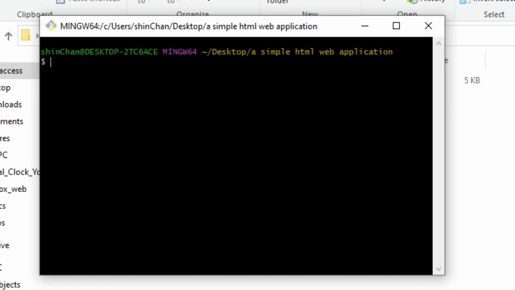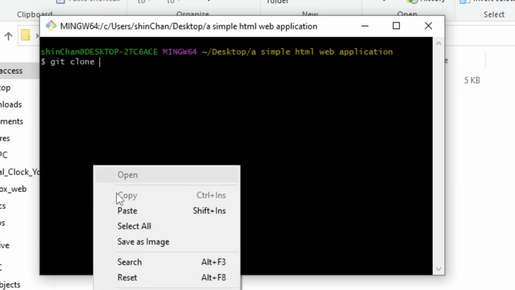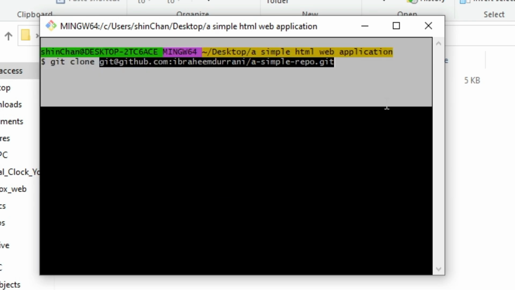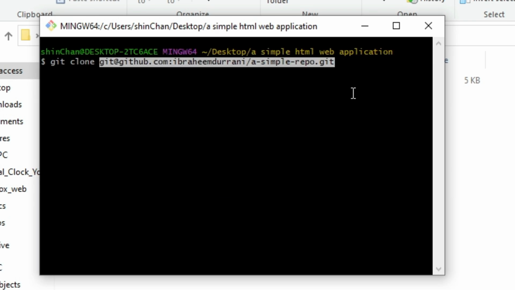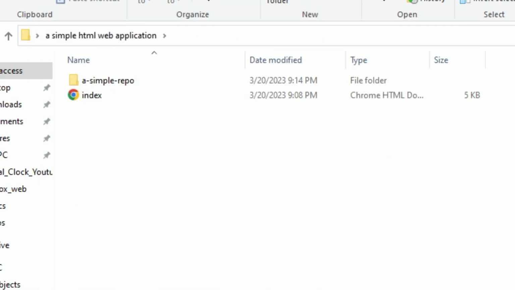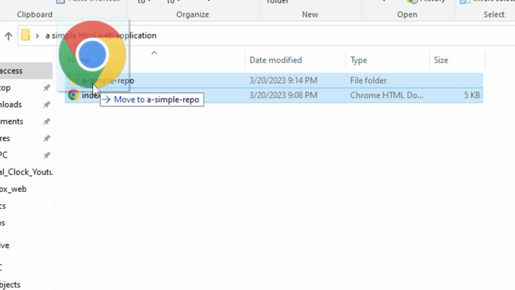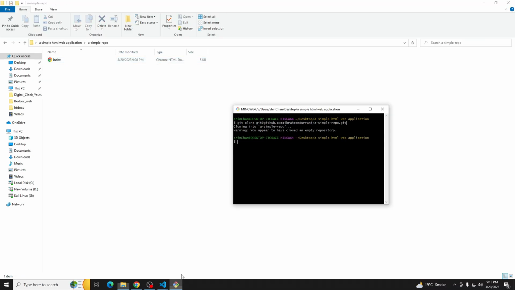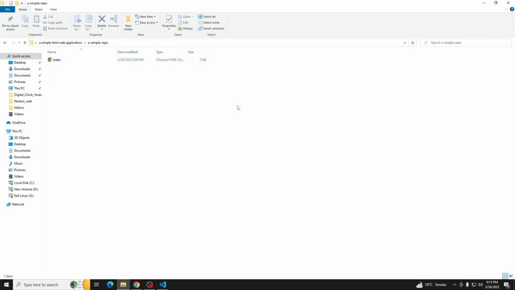Now we have to write a command, git clone, and here we have to paste the link that we have copied before, and now just press enter. Now we are cloning into our repository. As you can see here, we got a folder here, and now I'm simply going to move this file into this folder, and inside this folder I'm going to again open Git terminal.